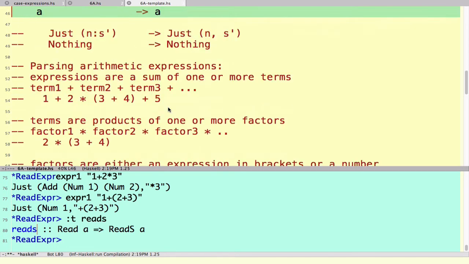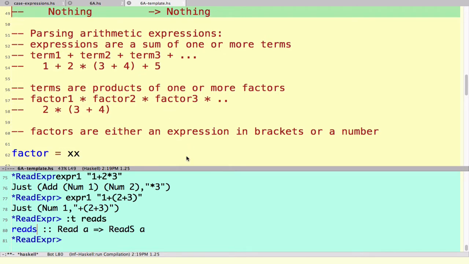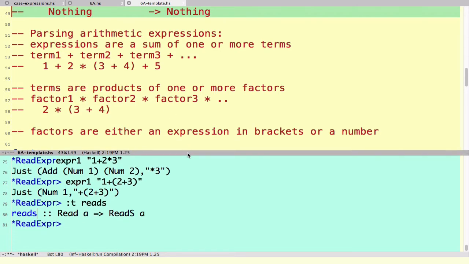And in order to do that, we're going to have to understand the structure of an arbitrary arithmetic expression by breaking it down into different sub-expressions. And we're going to give each of those sub-expressions names. Now this terminology is standard mathematics, it's not specific to our Haskell programming.